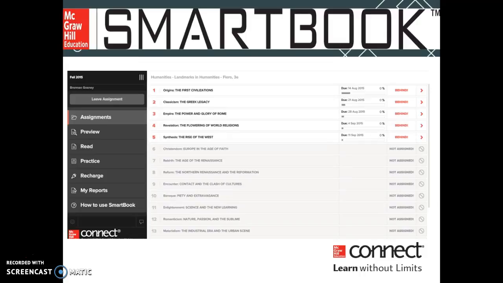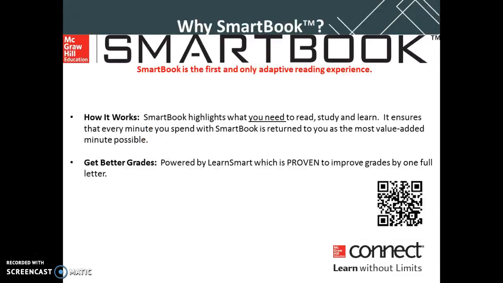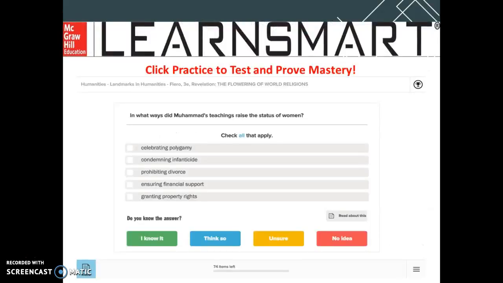Imagine that you had a book that interacted with you and walked you through the chapter with questions and highlights. That's what SmartBook is. It's your very own personalized tutor. So how does it work? As you read, LearnSmart modules will pop up and ask you questions based on the learning objectives set by your instructor within each chapter. You'll have a question, as you see here, and an answer set that usually comes in the form of multiple choice, short answer, matching, or fill in the blank.